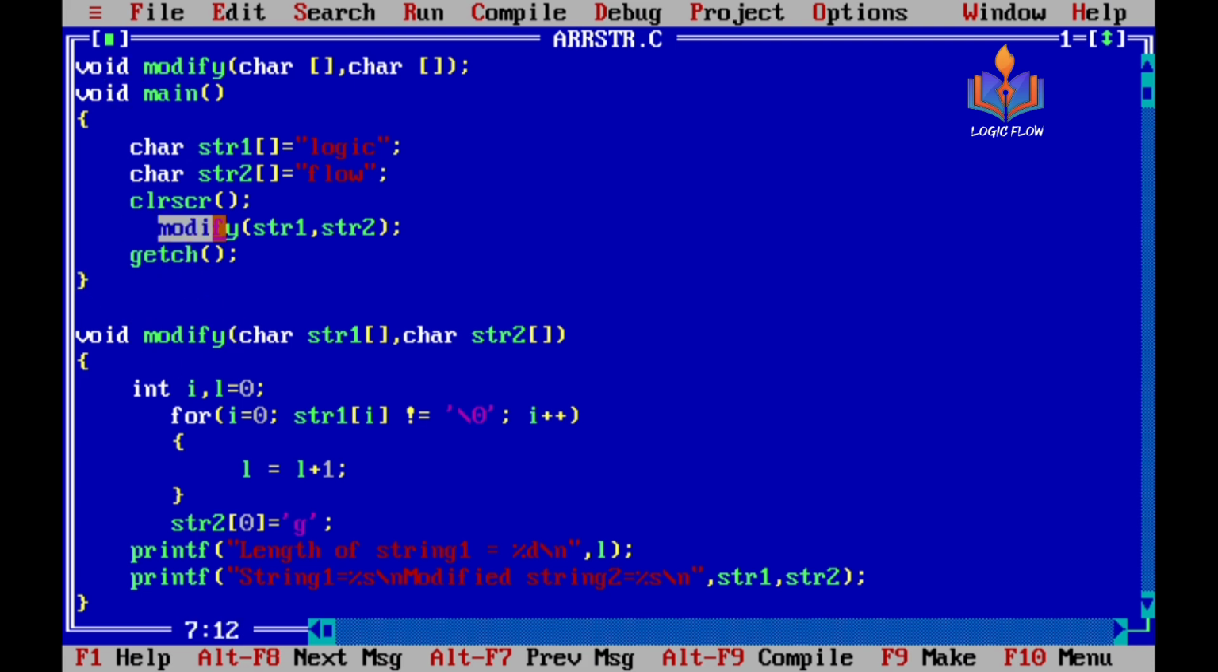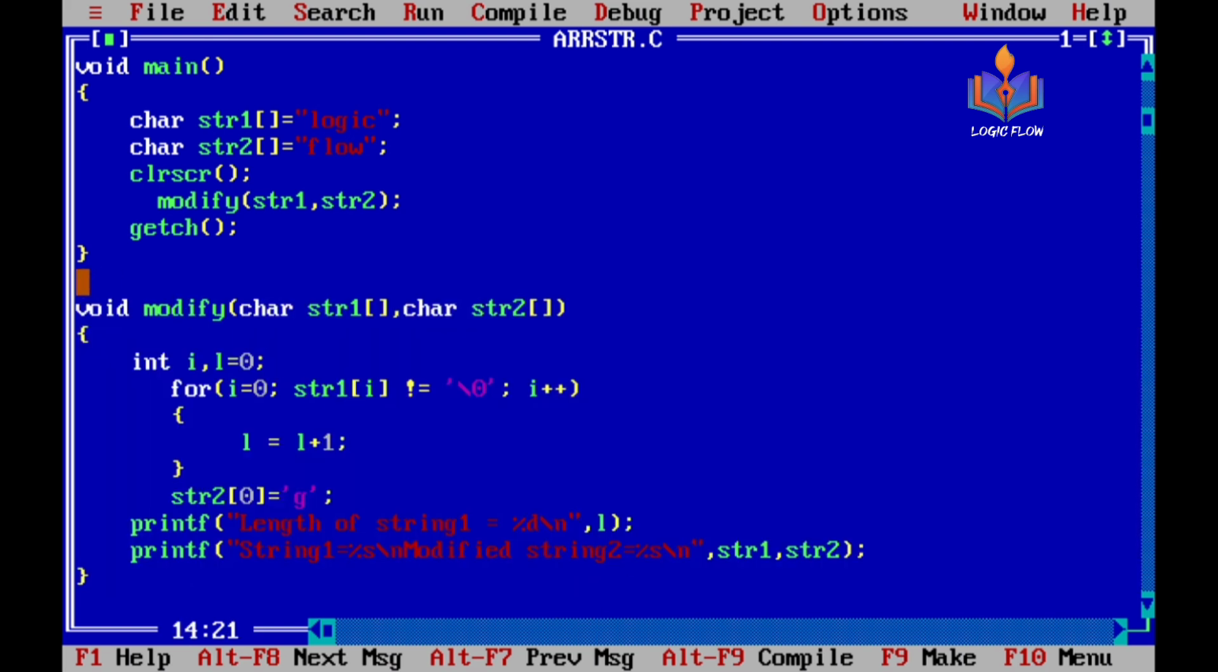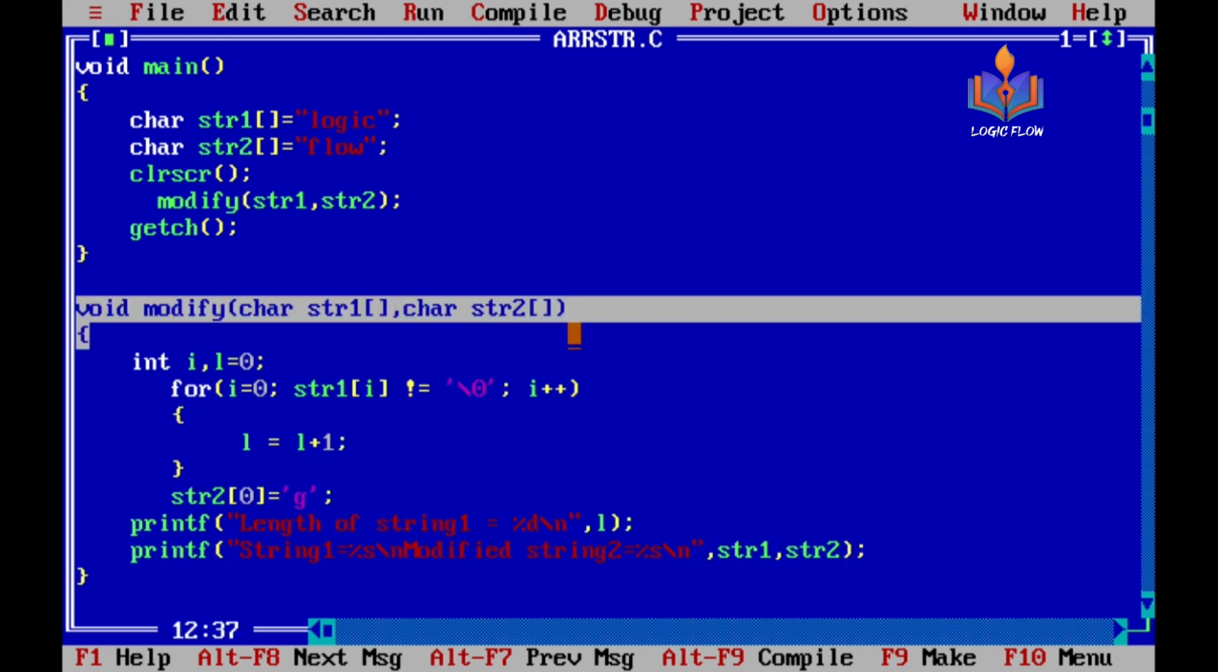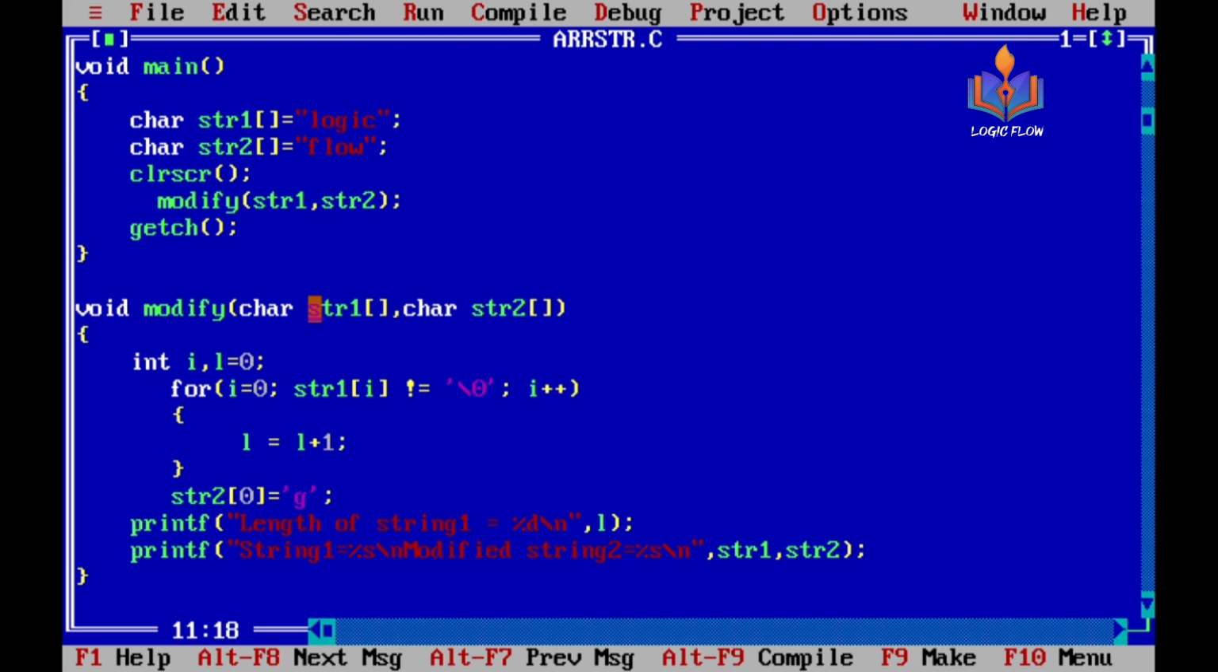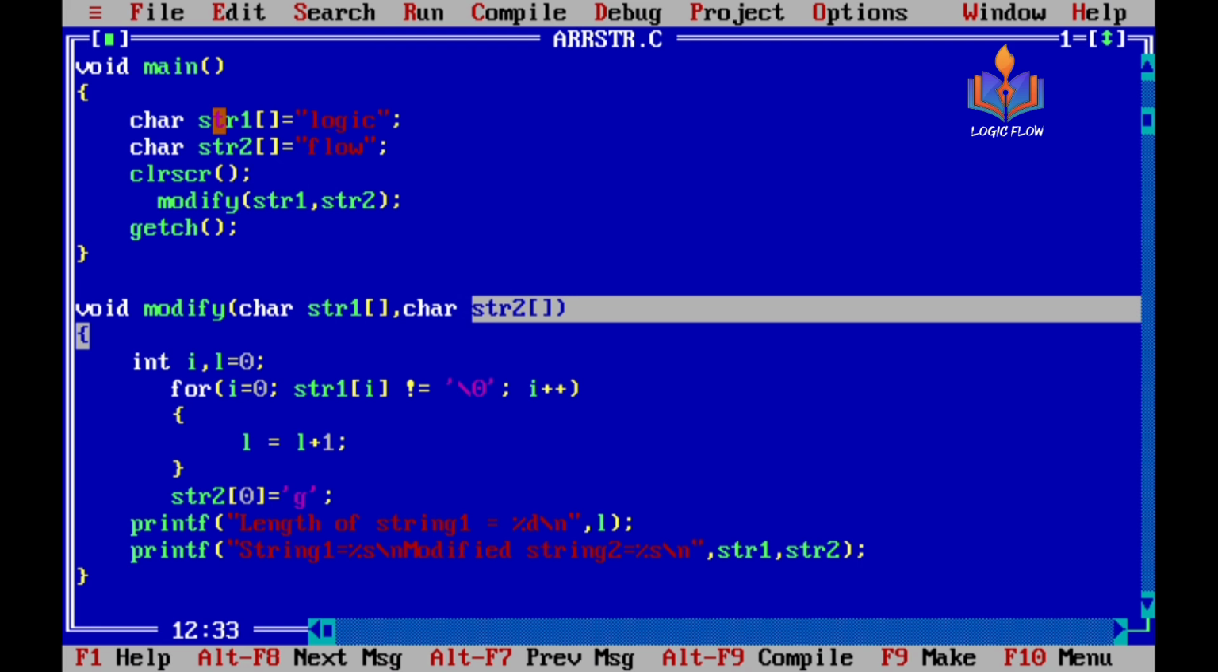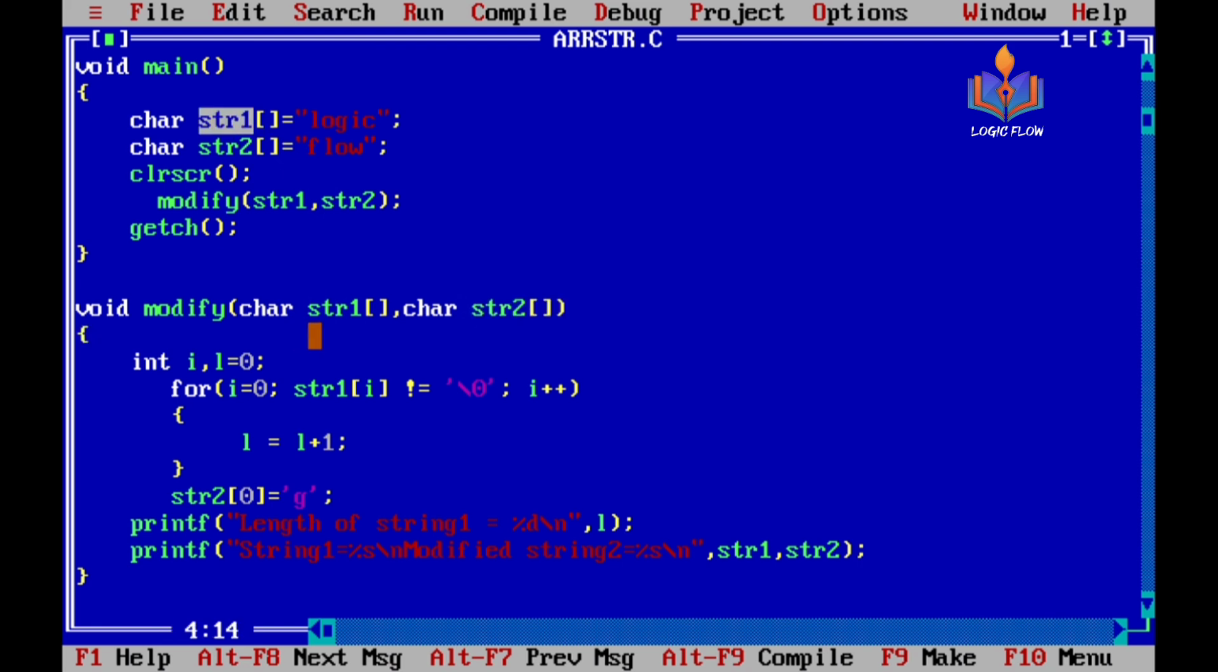So when a function call is encountered, the control will go to the function definition. So this is what the complete function definition that we have. And in the function definition header, just observe here, we have mentioned the array name as str1 and again str2. So str1 that we have in the main function is different, and str1 in the subfunction is different. But it is not a duplicate array that is receiving this value, but it will be interpreted as a pointer to the character, means it will have the address.